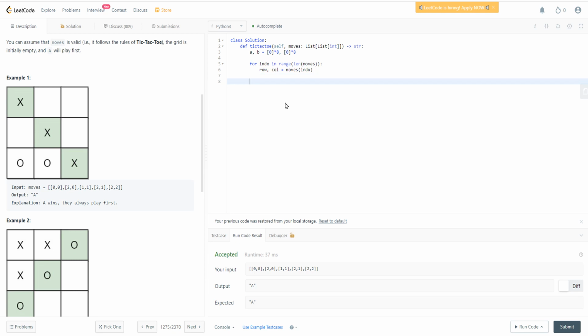And then next we have to designate the players. If this index percentage 2 is equal to 0, that means 0, 2 and 4 are player A, so we can call our player A, and else the player will be B. And now we come to our 8 ways to win.